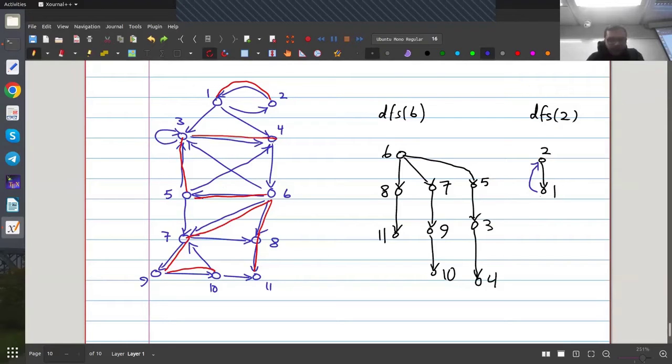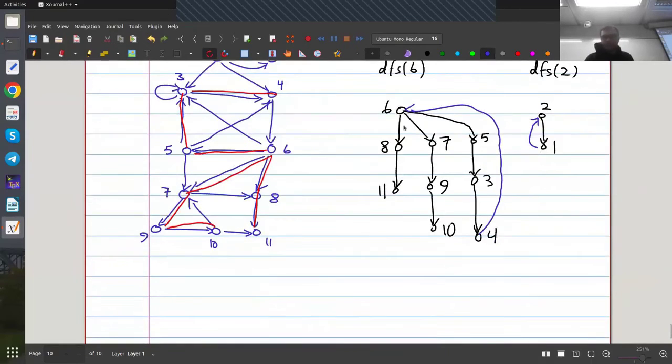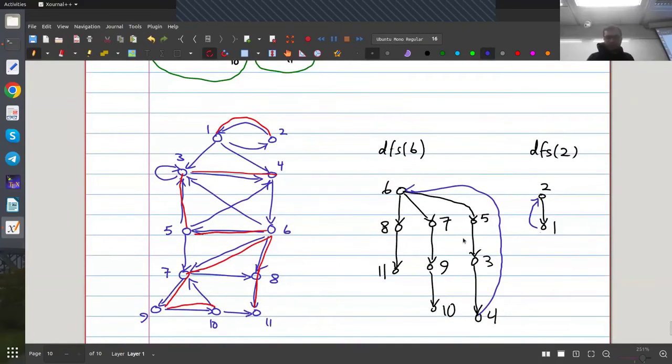I have this edge from 4 to 6. Okay. Now, the edge from 4 to 6, if I look at it in my DFS tree, it's an edge like this. It's a back edge. So it's going to create a cycle, which means that all of the vertices in this cycle are going to be in the same strongly connected component. Now, what are the vertices in this cycle? 4, 3, 5, and 6. So I already found this strongly connected component, right? I found out that all of these vertices are going to be in the same strongly connected component. Okay.